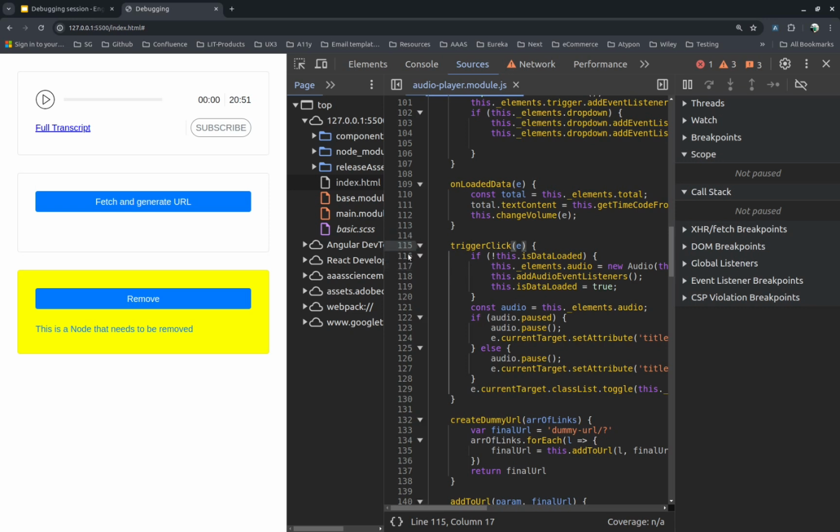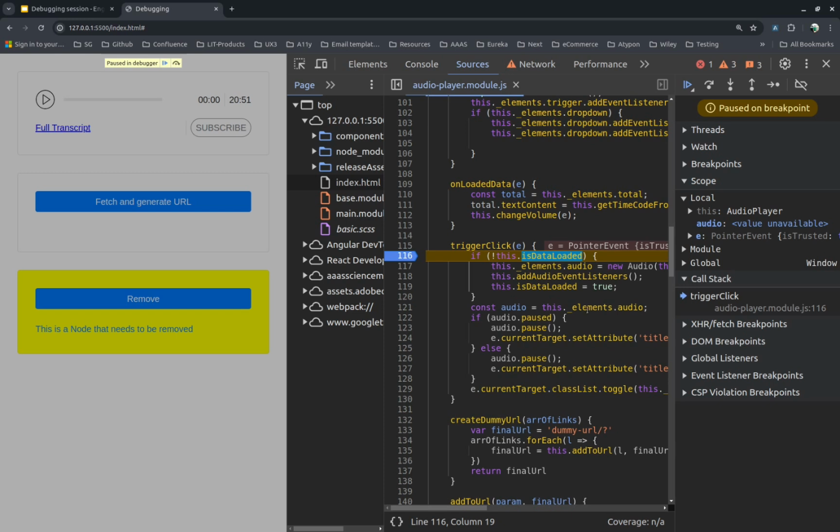If we click on any of the lines here on the left, this is called a normal breakpoint. We've just set one, and then we hit the play button once again. We can see that the execution is paused for us here on this line of code.